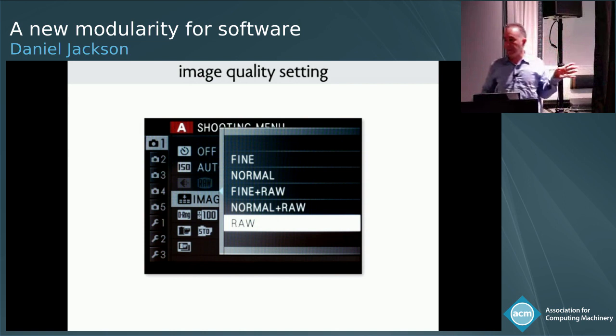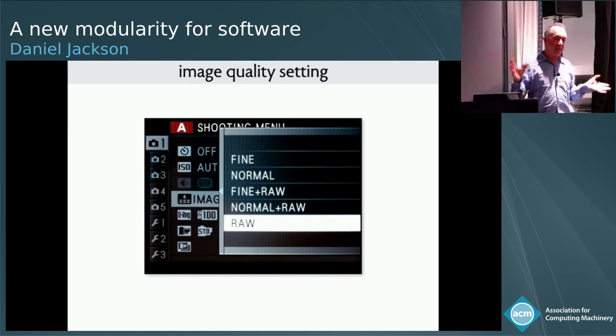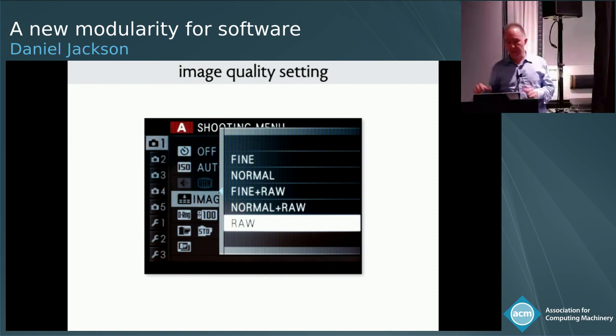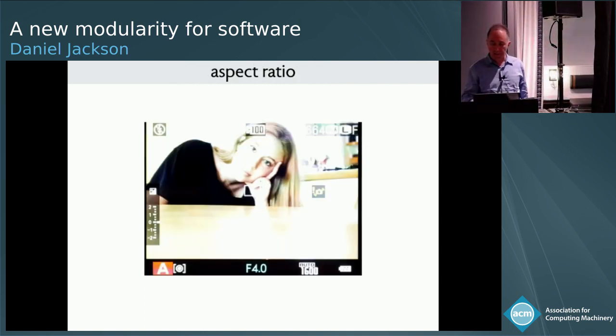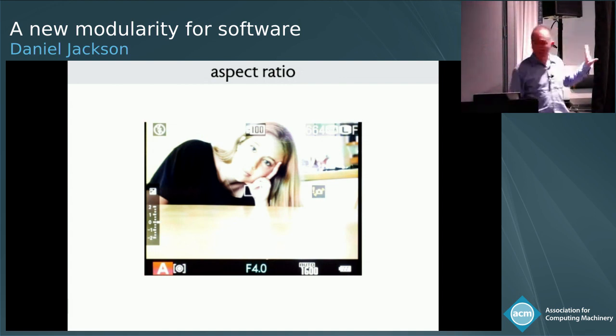What this is really doing is allowing you to do two different things: to choose whether or not you want JPEGs to be recorded or RAWs to be recorded, or both, and to also set the quality level of the JPEG in terms of its compression. So you can choose, for example, fine plus RAW, which means I want the best JPEGs to be recorded with a RAW image.